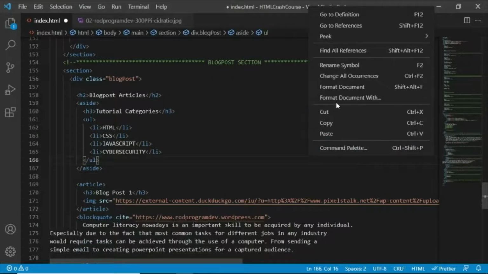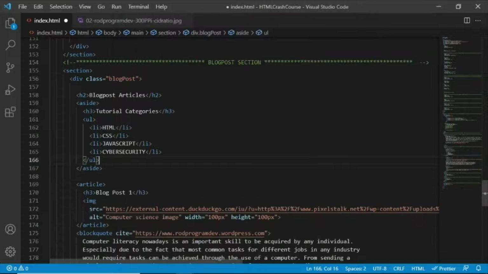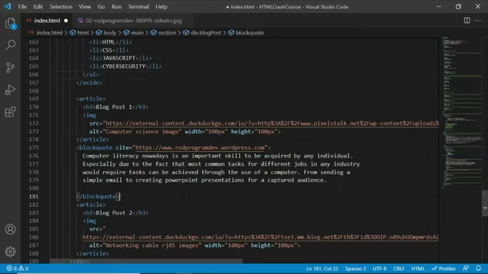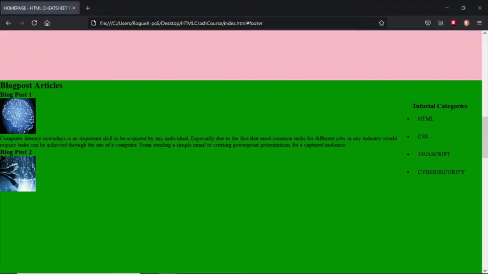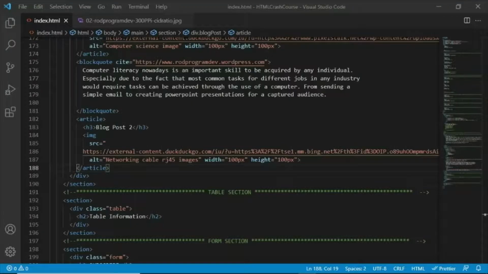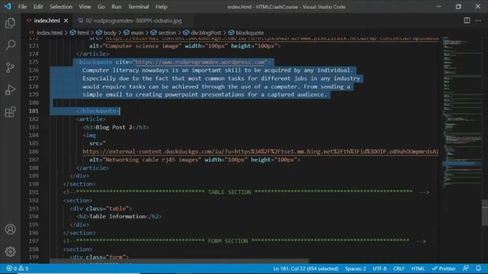Let's try to format the document, HTML language here, and let's save that. Let's see how that will look on our browser. And now we have some text for our blog post one here. Now let's copy this, everyone.